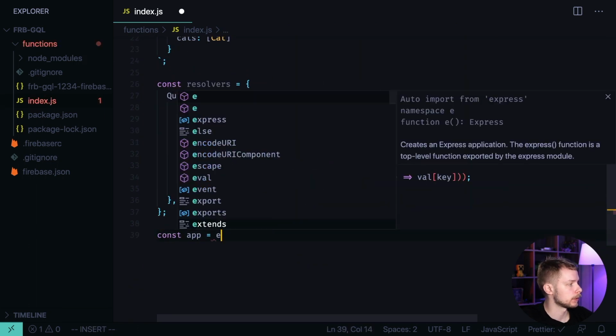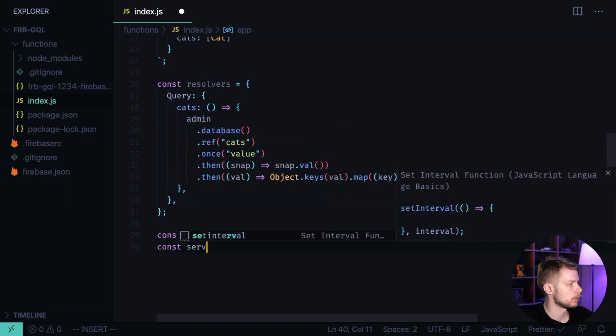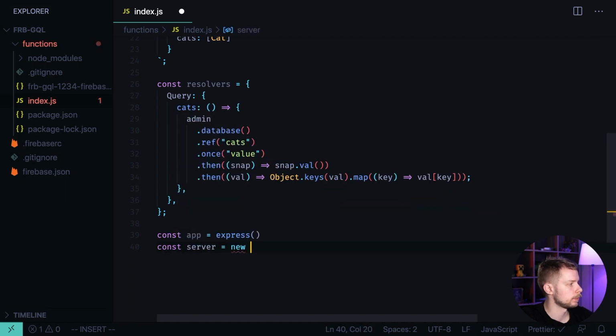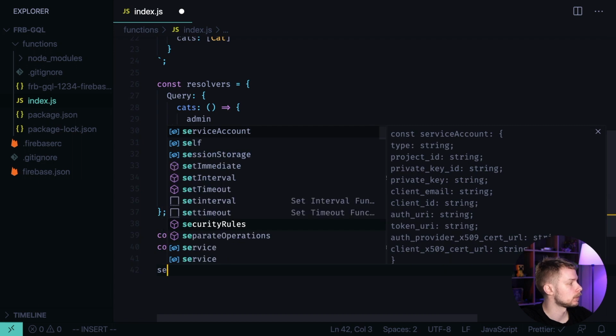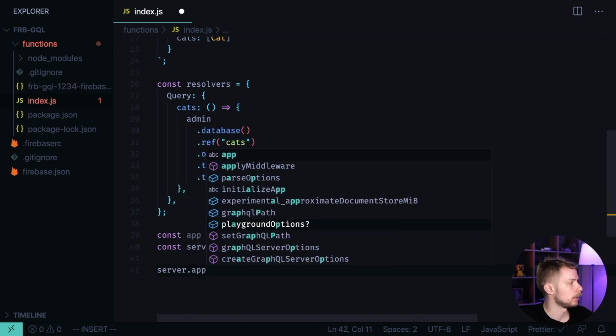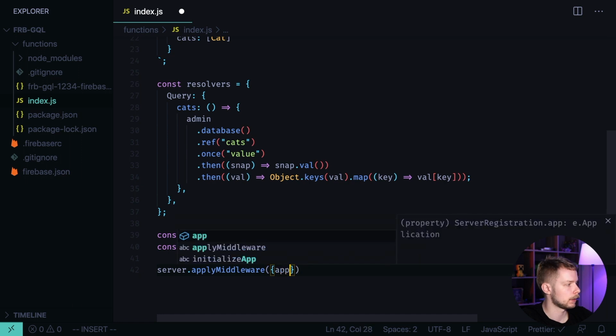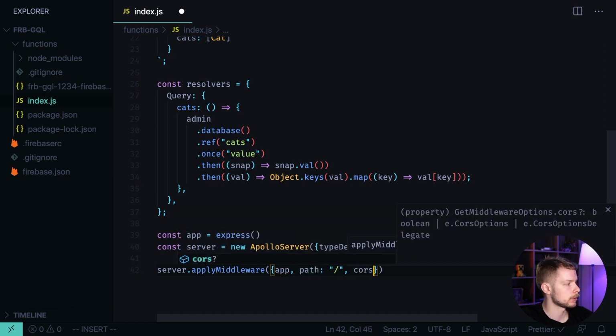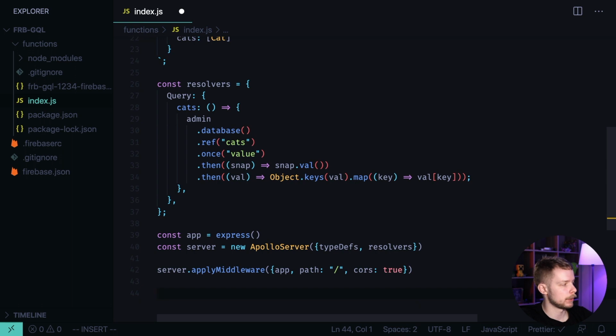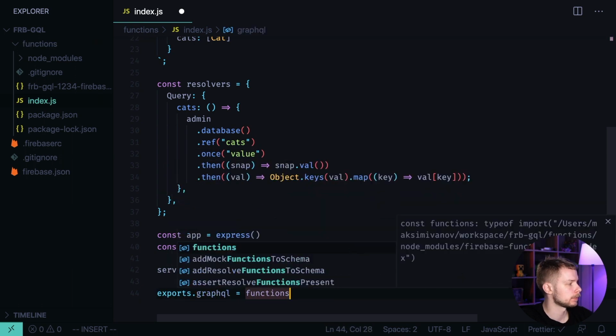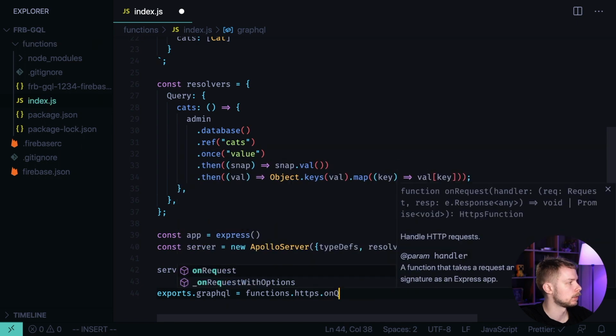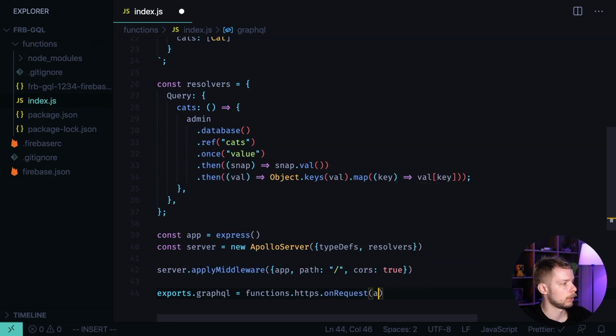Now we create an express application. const app = express(). const server = new ApolloServer. We pass typeDefs and resolvers. Now we apply the express middleware: server.applyMiddleware, and here we pass app, path root, cors true. And we export our Firebase function: exports.graphql = functions.https.onRequest. We will call our app.